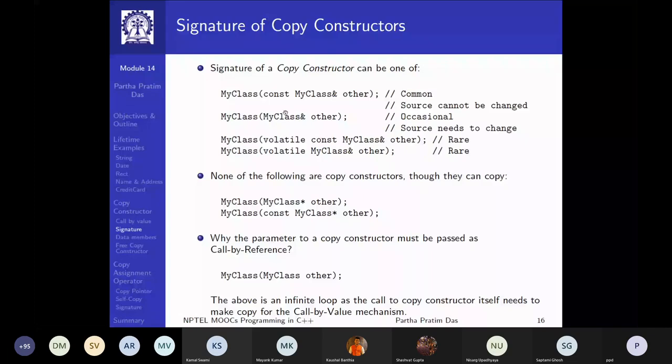I mean, you can think of writing a constructor which takes a pointer to the class, or a pointer to a constant object of the class. You could take these, but these are not copy constructors. These are just other constructors, overloaded constructors, which you can have, but they will not be treated as copy constructors in the context of the copy semantics.